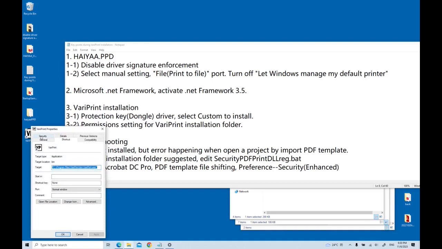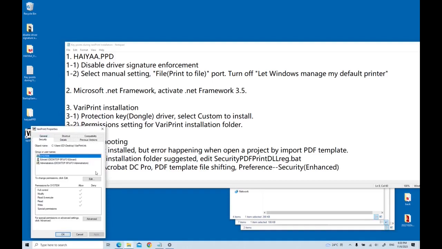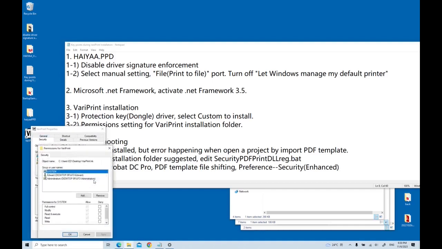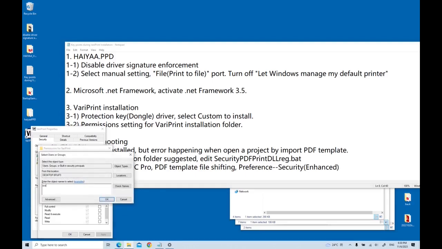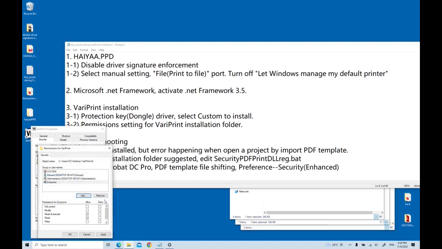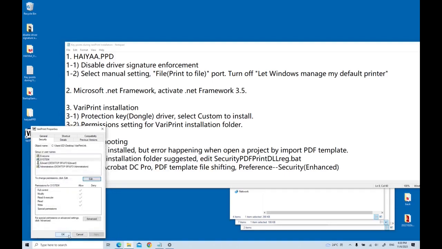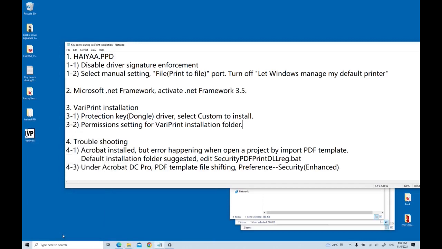Go to the security. Click edit. We add a new user. The username is everyone. Click OK. Choose everyone. Give the full control. Apply it. Click OK. Click OK. Then we finish the permission setting.